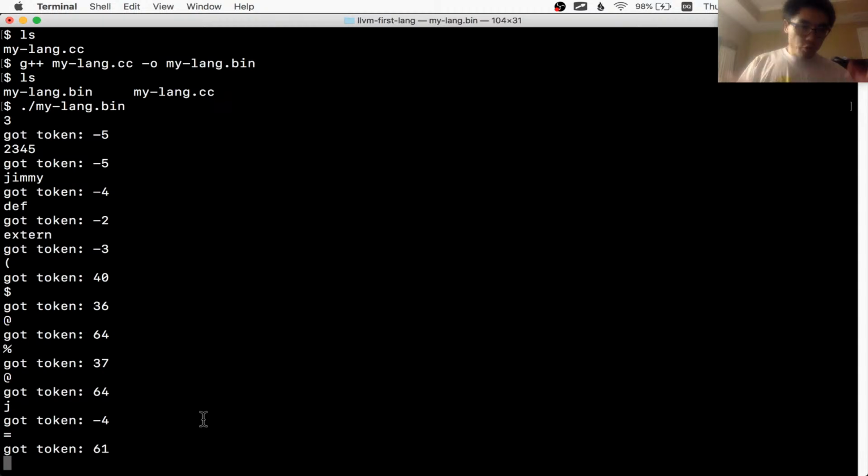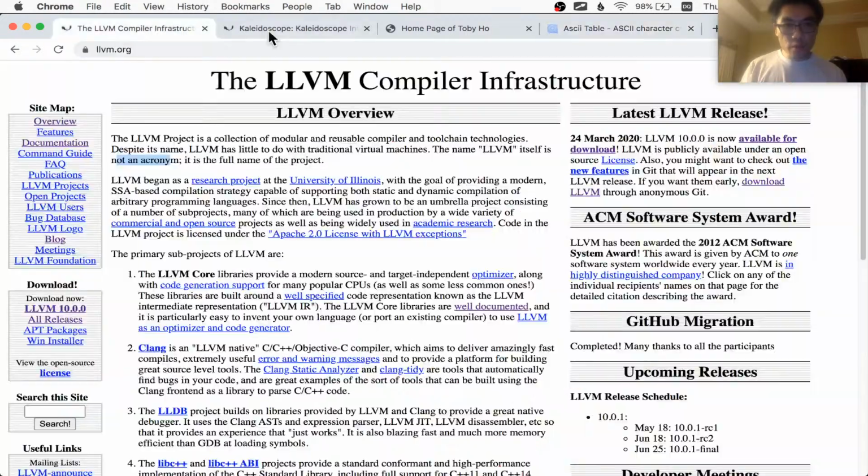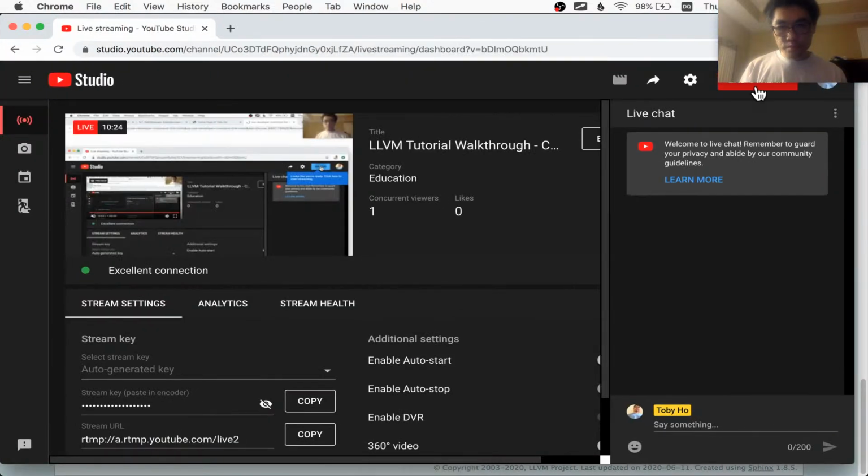So this Lexer seems to work, and I guess that's a good start to this tutorial. Yeah, that's the end of chapter 1 of the LLVM tutorial. I'll see you in the next one.